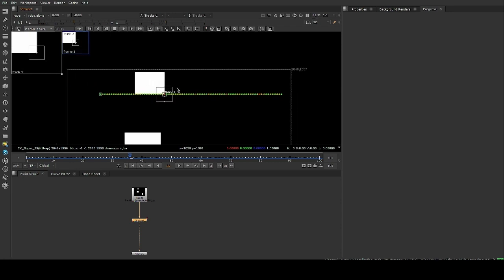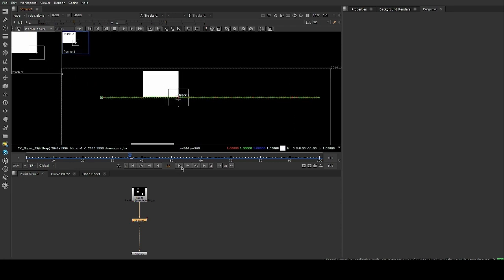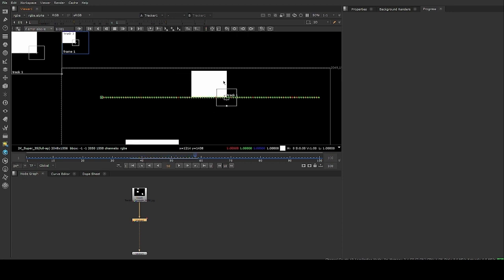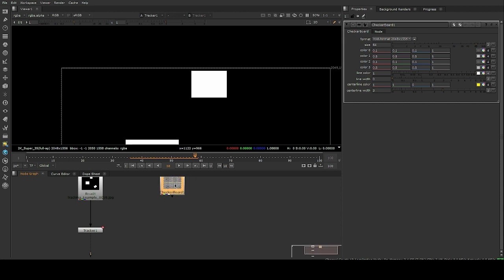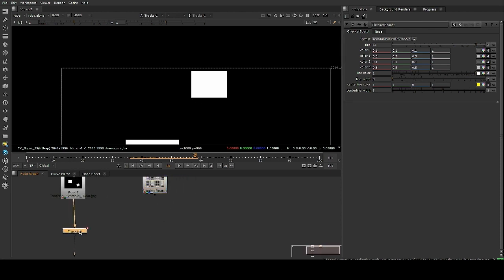Now what next? We have our track data, and when you play, it is in motion as the pattern is moving. So let's do the next thing. The next thing I wanted is to add a checkerboard. So I'll hit the tab key and find the checkerboard, and this is what I want to add with my tracker. Remember, the tracker can be used itself as a match move node.